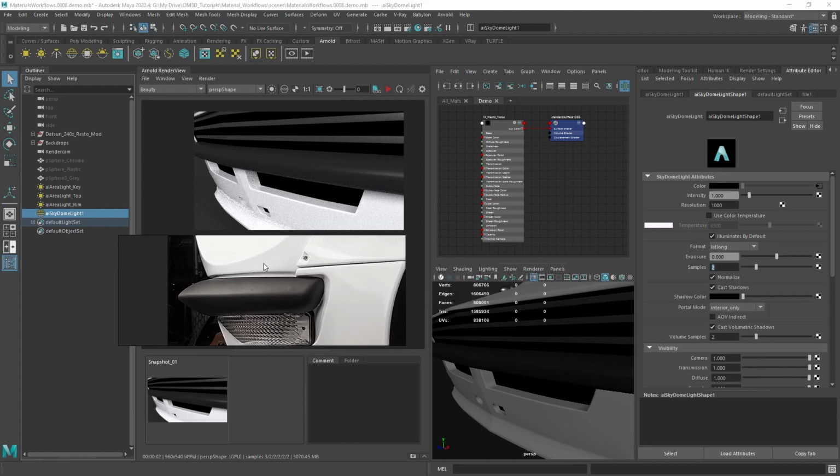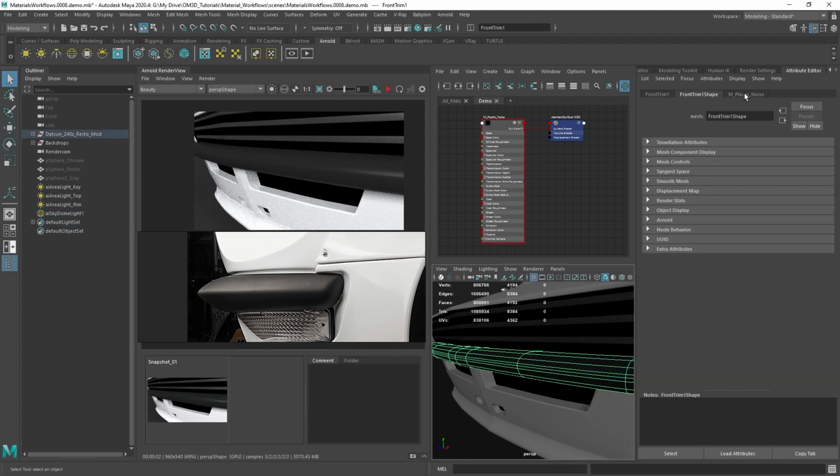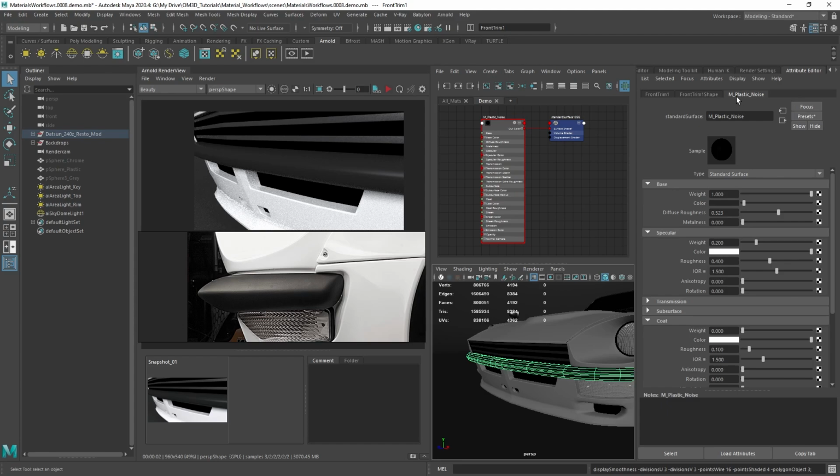And now we can continuously, as we're refining, see the difference in what we're adding here to our material. I'm also using smooth preview, so I'm hitting 3 on my keyboard because I'm not ready to fully subdivide this mesh. So we have plastic noise. We've given this a little bit of diffuse roughness, a little bit of specular, and let's just keep going.